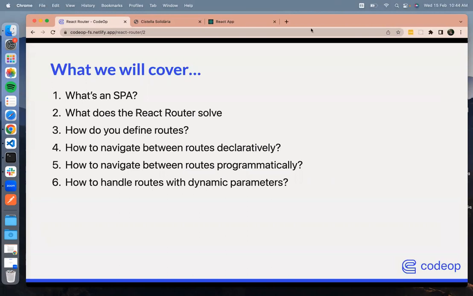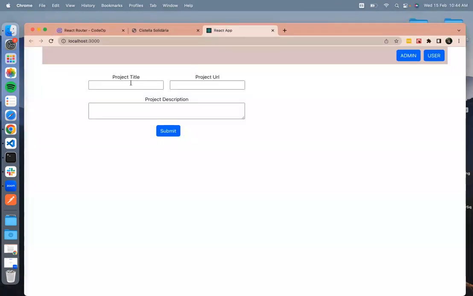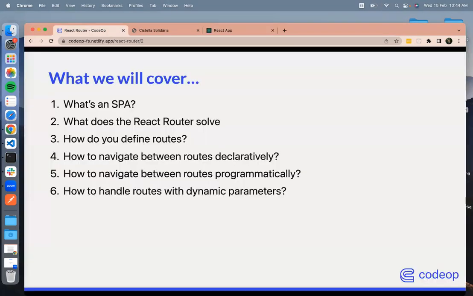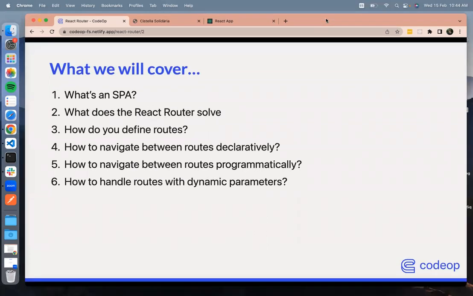We have done this also with this app. Remember that when a project was entered, we automatically redirected the user to this view. So this is navigating programmatically, because you program the navigation. It's not something that you expect the user to do. And how to handle routes with dynamic parameters, like an ID or a name. As we have seen, there are many similarities with setting up routes and APIs on the backend, just that this can be done on the front end.